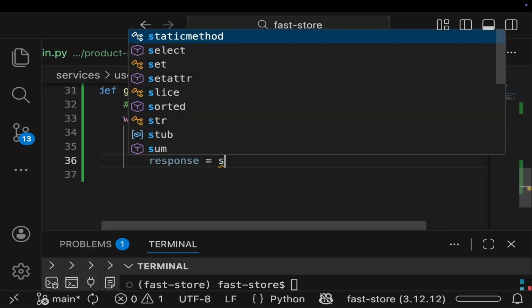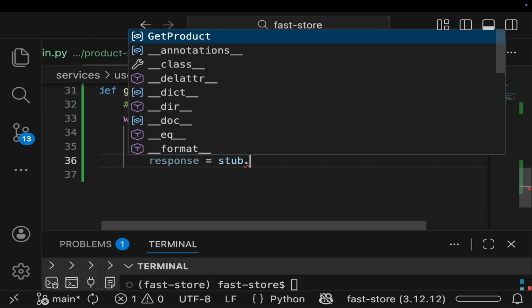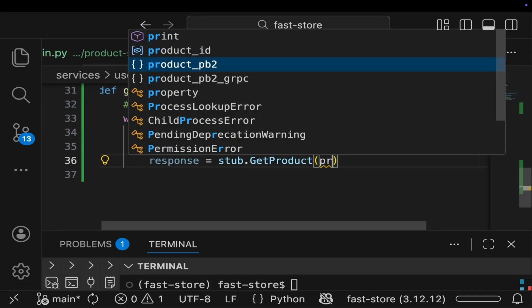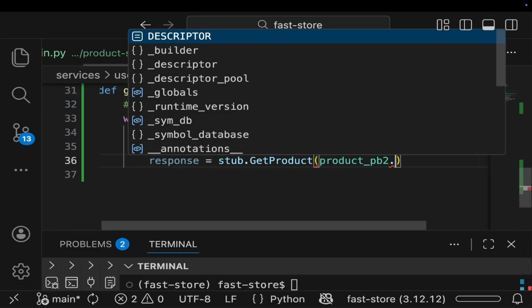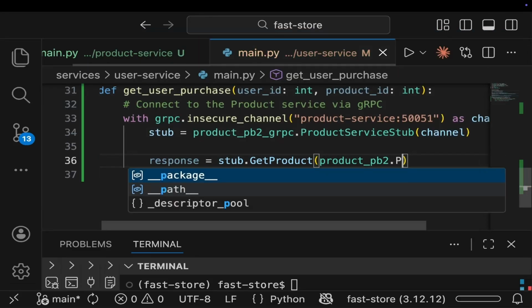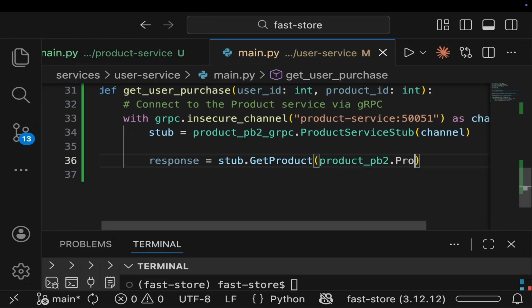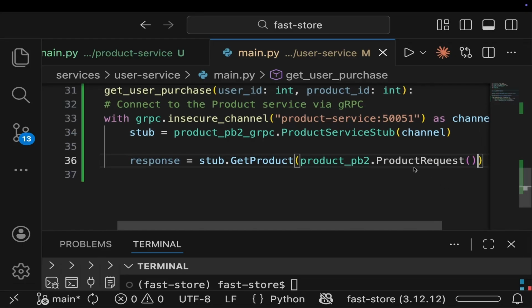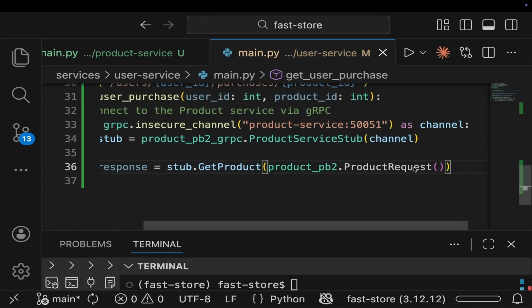We shall pick a response by saying stub dot get product. And then to get the product, we shall say product pb2 dot product. It takes in the product request. Okay, so we are passing the request. I don't know why the autocomplete isn't picking it, but it's supposed to.